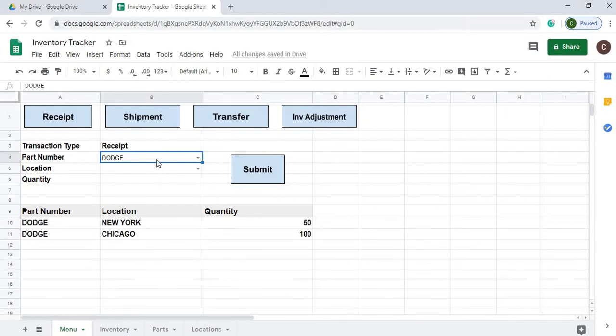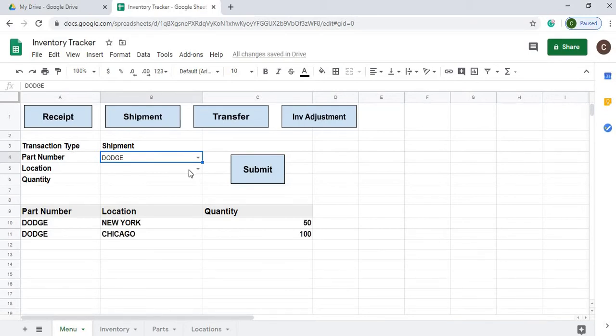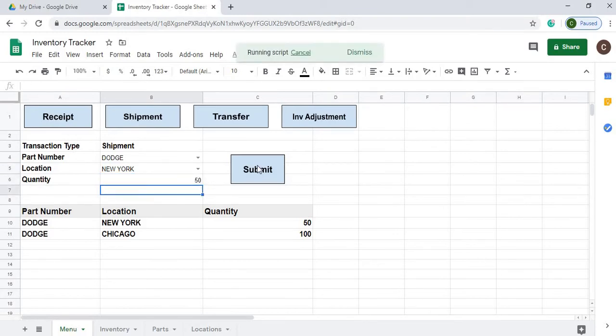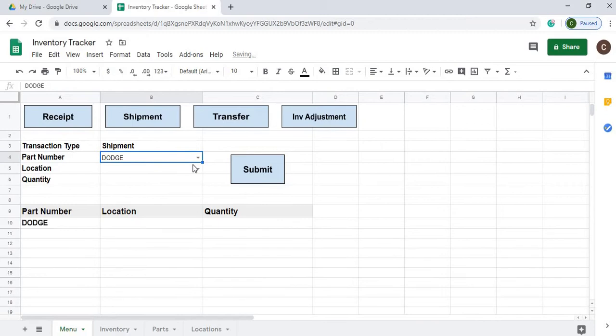So next I'm going to do a shipment. I'm going to ship the 50 out of New York. So I could take Dodge. It's going to give me the inventory for Dodge. Okay, so I got 50 in New York, so I can go New York 50, hit return, and submit. That's complete. Now I can check my Dodge. And now I just got 100 in Chicago.